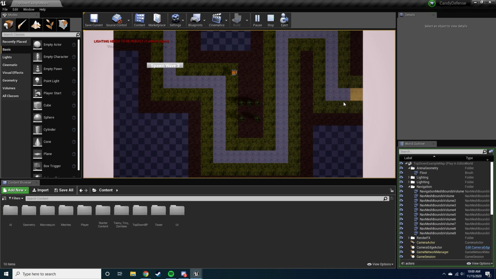I think we are doing candy. The zombies are stealing candy, hence candy defense. But yeah, that is the game from the programmer's perspective.